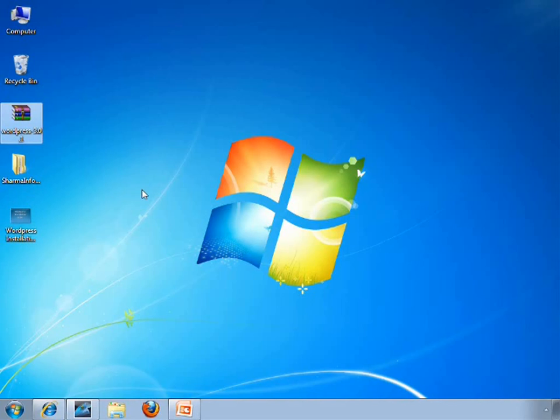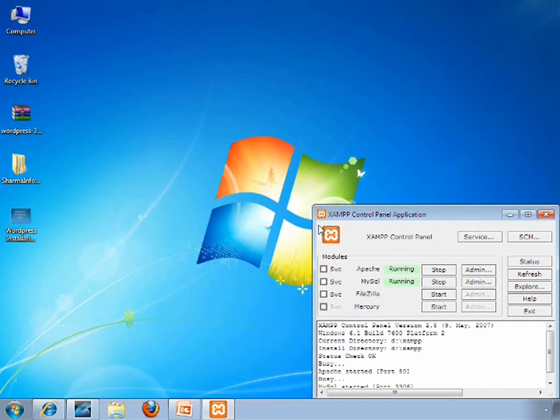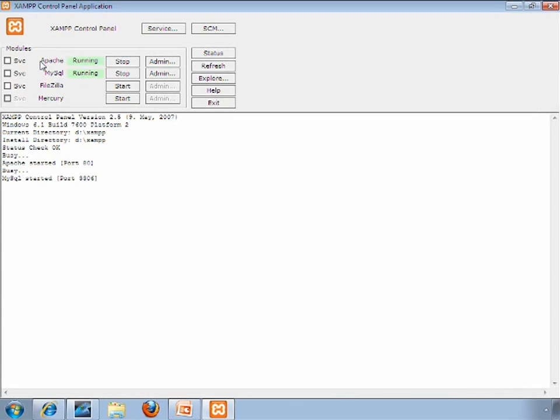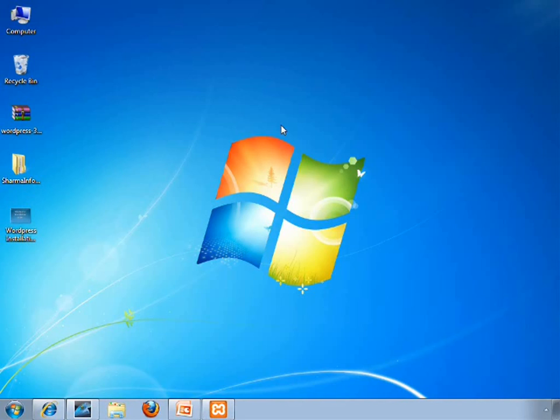Now our next target is to check whether our Apache and MySQL services are running or not. For that, let's check our XAMPP control panel. With the use of this control panel, we can start our Apache and MySQL services. Both of them are running right now. That means this system is now ready for the installation. So these are the basic steps: what WordPress is, how to download the folder, and then checking that our system is ready for the installation.